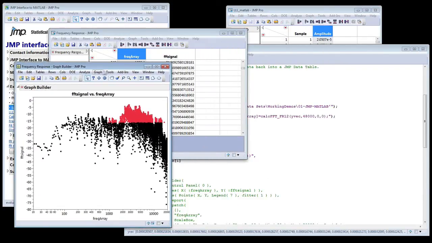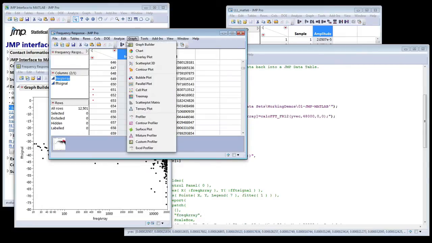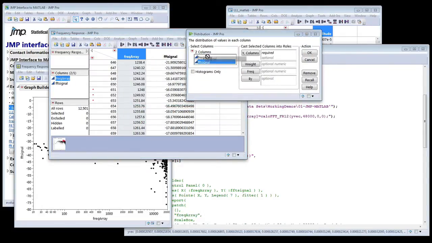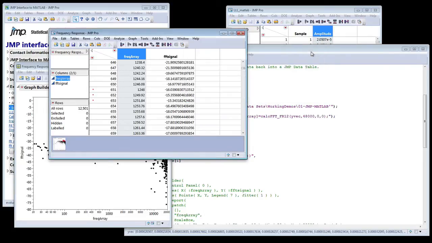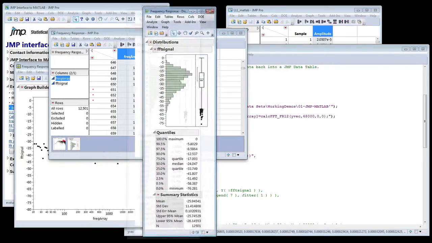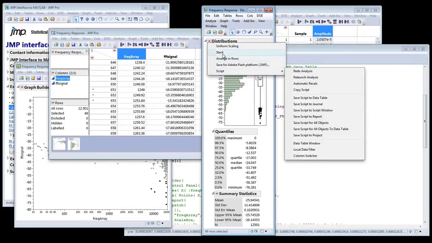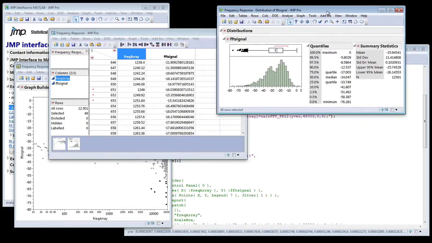I also may be interested in seeing information about the nature of the FFT signal. So here's a distribution of the response. Here are all the points in the noise floor. If I want to, I can stack this here so I get a better sense of the distribution.